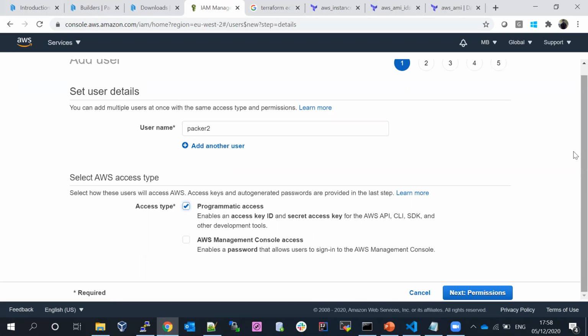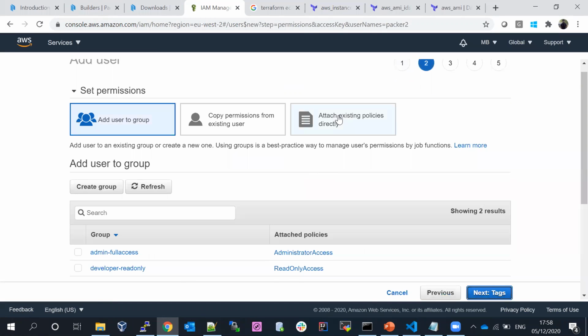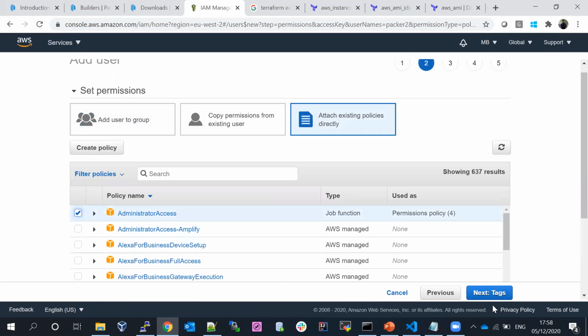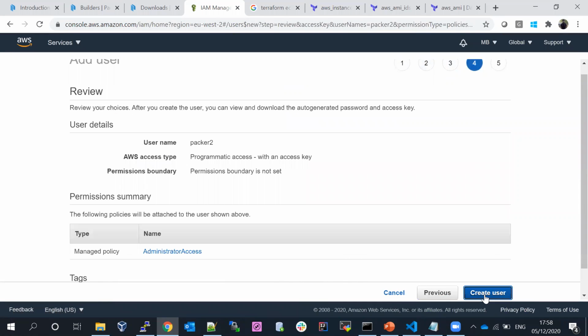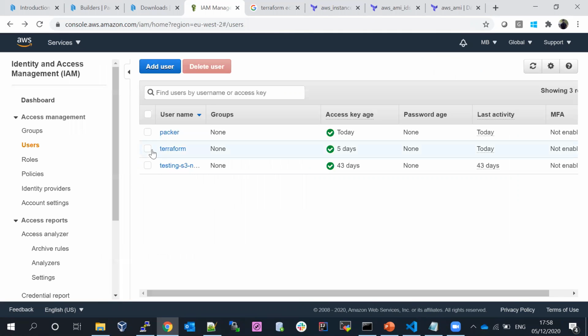Click on this one. If I scroll down below, next to permissions, for the particular user, what kind of privilege do we want? I want to give the admin access. I'm selecting this one. If you go to create user, it will create the user. I don't want to create the user. I have already created the user just before. That is the username called Packer. If you want to create the user, just to follow the process, you can create the user.